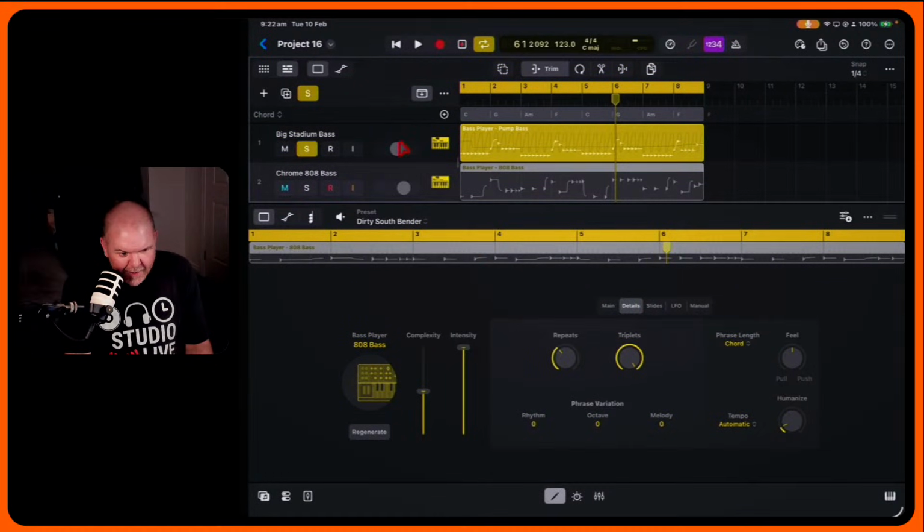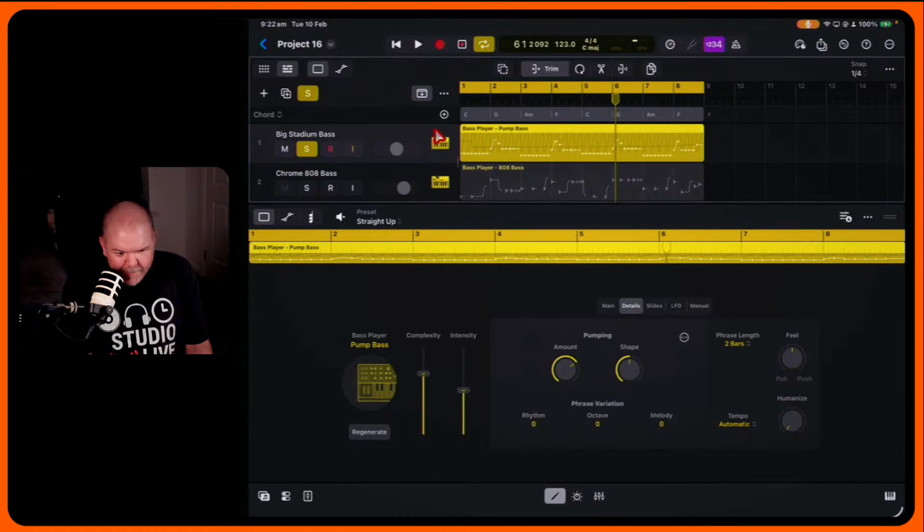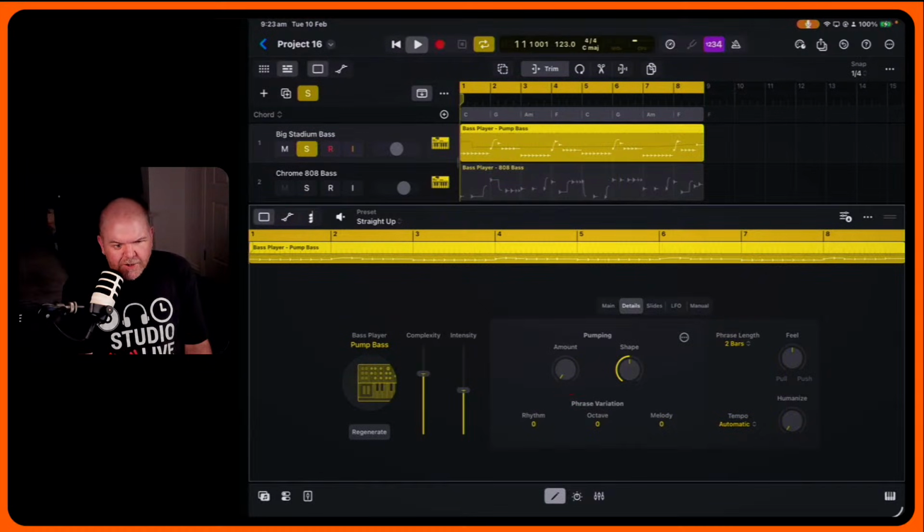So where are we? The pump bass, this one. And under the details, we have the pumping. Yeah, so the intensity of the pumping effect and the shape of the... Okay, so there's this one here. So if we turn the pumping all the way down, you're going to get rid of the pump, which is kind of annoying.